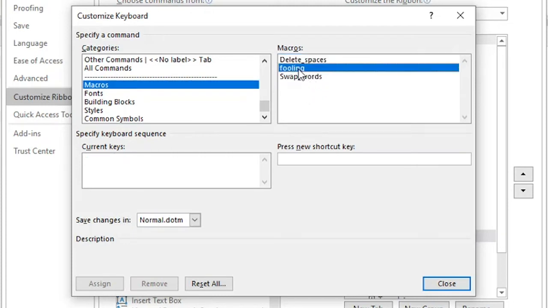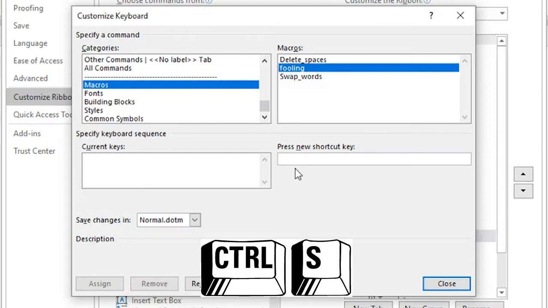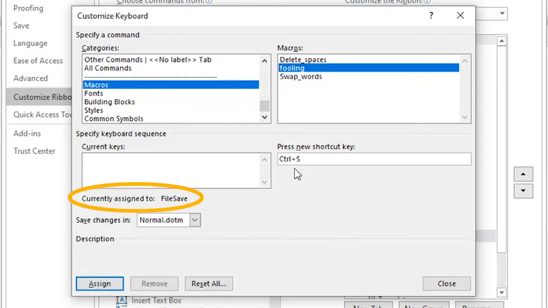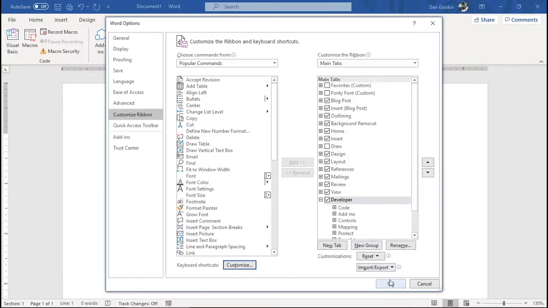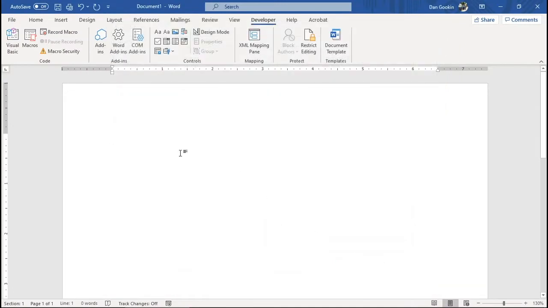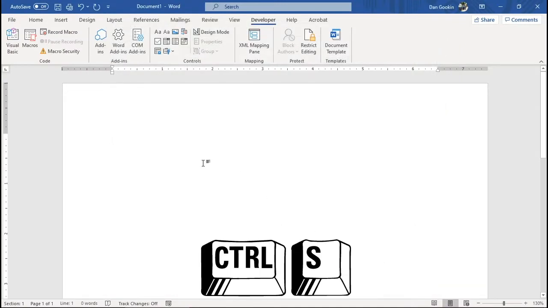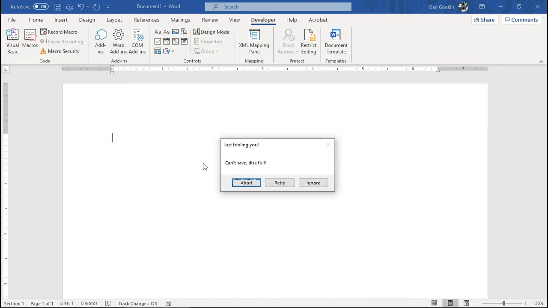Select the Fooling macro. Click the mouse in the text box, press New Keyboard Shortcut, and press on the keyboard Ctrl S. You see that this keyboard shortcut is already assigned to the File Save command. It's an important command, but I'm being devious. Go on. Click the Assign button. Close. Okay. Time to test our results. I'm going to press Ctrl S on the keyboard and... Oh, that's great. Yep, joke's on them.